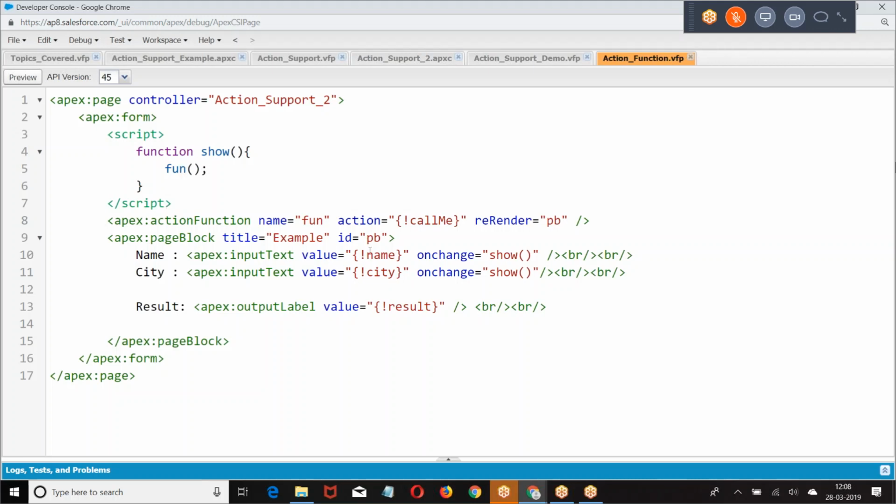Now what was this? Whenever any change occurs on this, JavaScript is called. From the JavaScript you are calling what? Now how many times have I defined the action function? Only once. But it is called by a number of elements. With action support, for every element we have to define separately. Action function we have defined only once. When the event occurs, the JavaScript will call the action function.